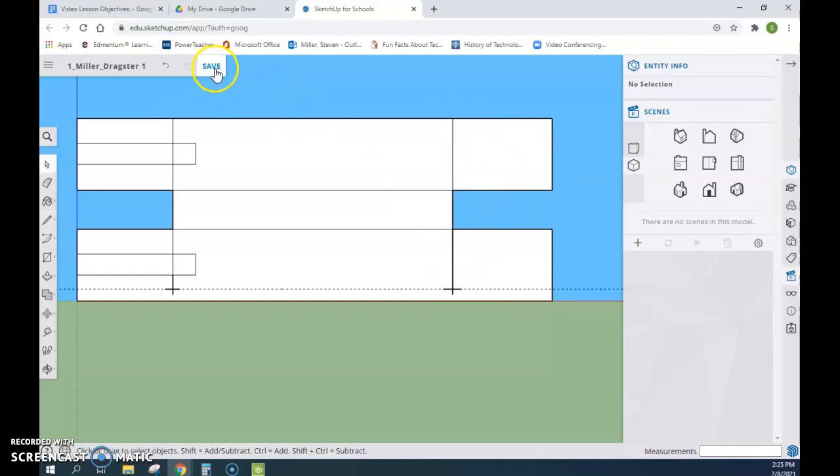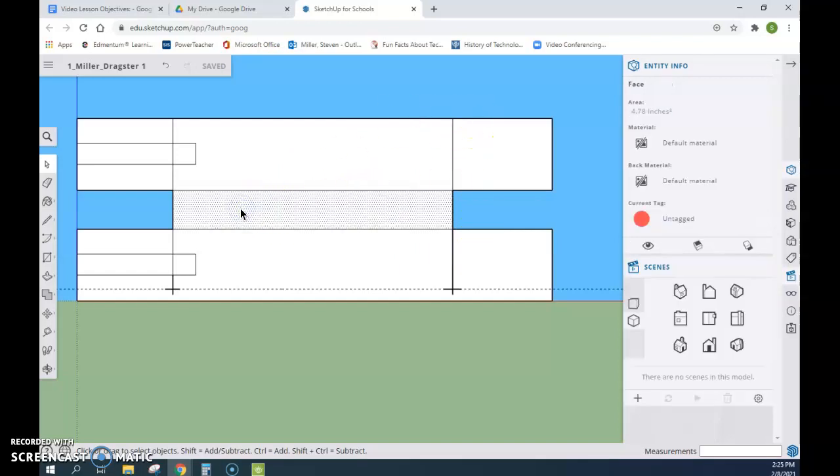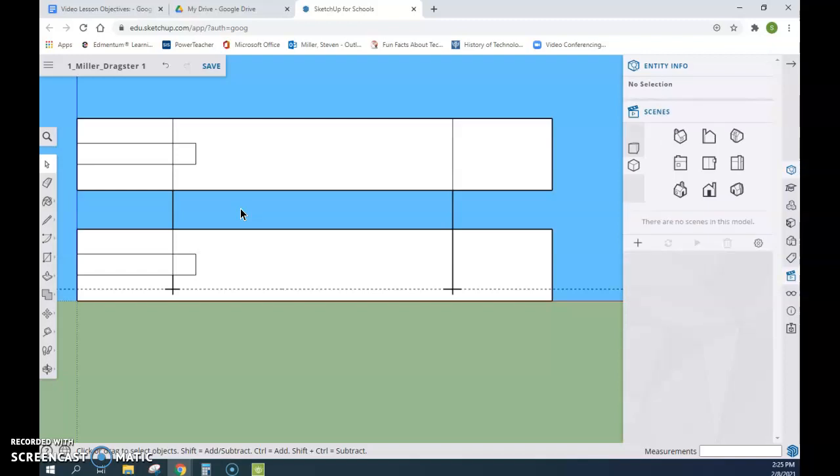Now, since I've done some work here, I'm going to hit save, because it doesn't do an automatic save. Now, I'm going to get rid of this middle part right here, so I'm going to click on that and hit delete. All right, there we go. So now I'm going to show you how I do the side and the top views. Now I know where my axle holes are.